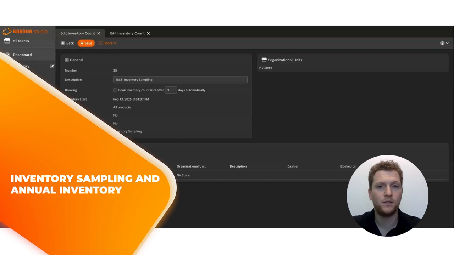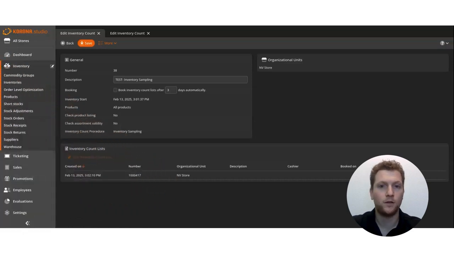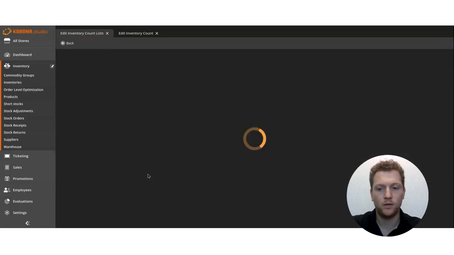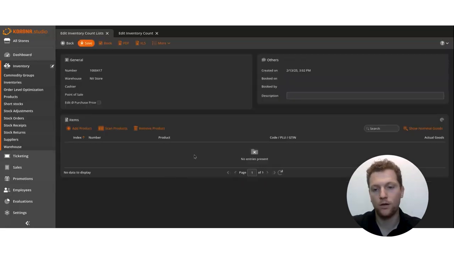Now let's go over some details about inventory samplings and annual inventories, as these are the two most commonly used inventories. First, let's go over inventory sampling. Here you'll see I've created an inventory sampling, and we'll want to double click this generated list, and you'll see that there are no products present. That's because inventory samplings are fully customizable in the sense that we will add products to it.